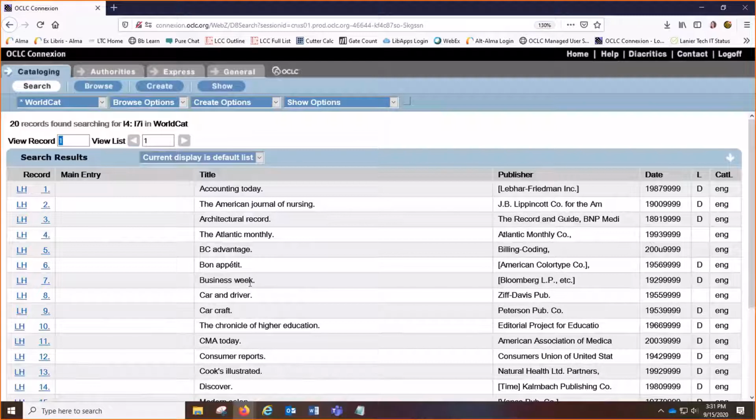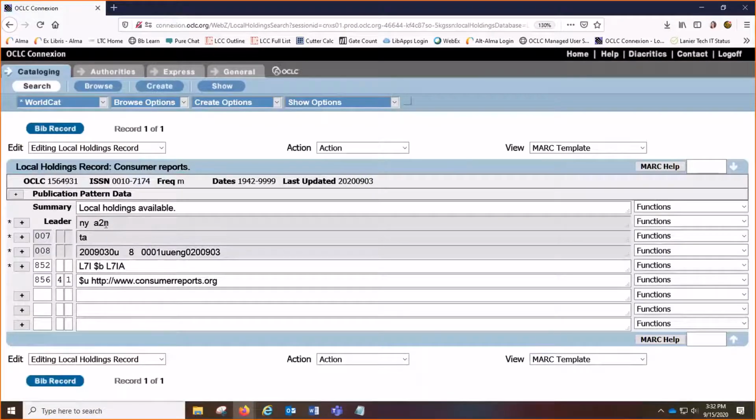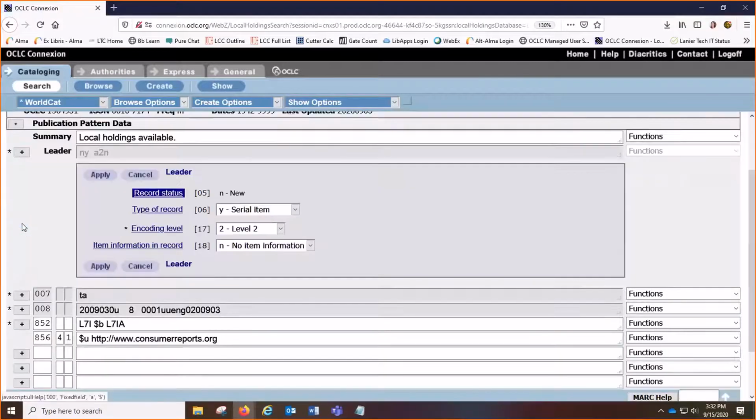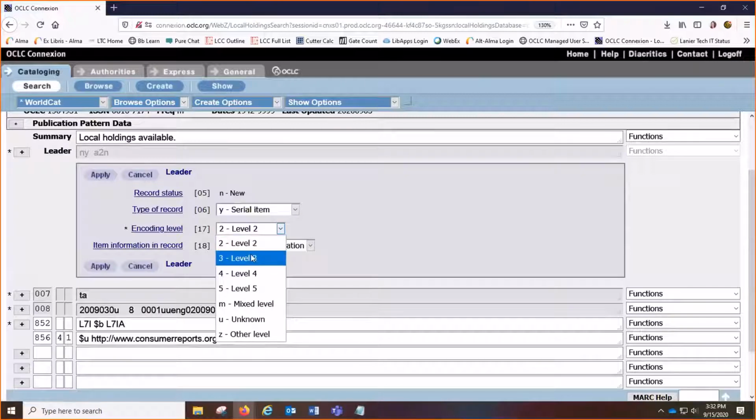All right, so let's look at one that I know is a level 2, Consumer Reports, but I want to update it to a level 3. So let's look at my local holdings for Consumer Reports. And it says right here, it's a holdings 2. You can see that right there. And it just says local holdings available. That does not tell anybody anything. All right, that is not useful. So let's expand the leader and let's change our encoding level to level 3. And let's apply.